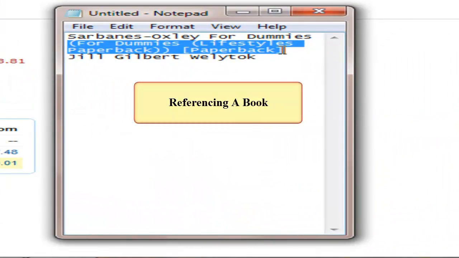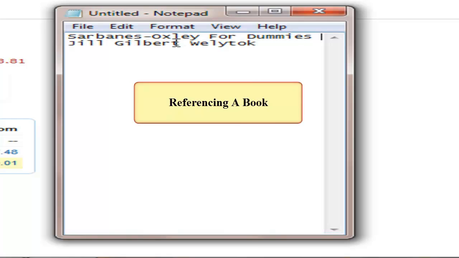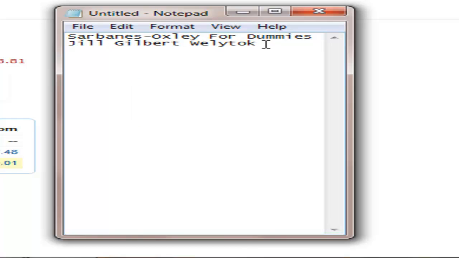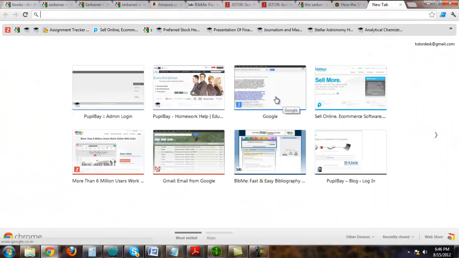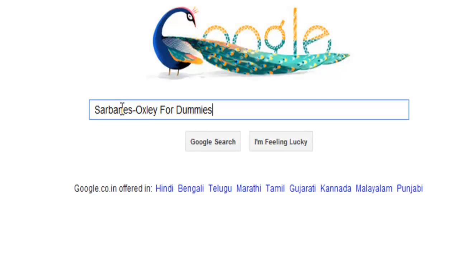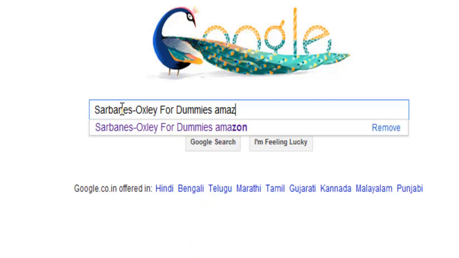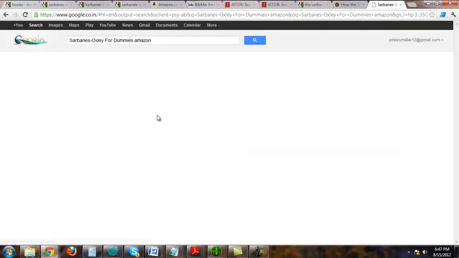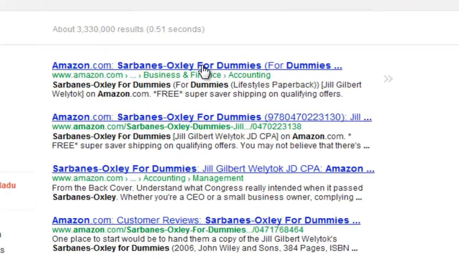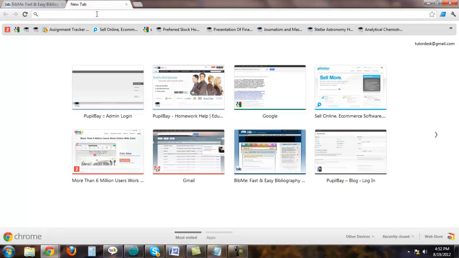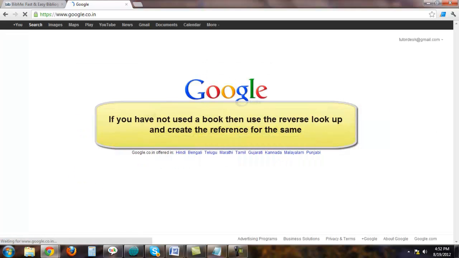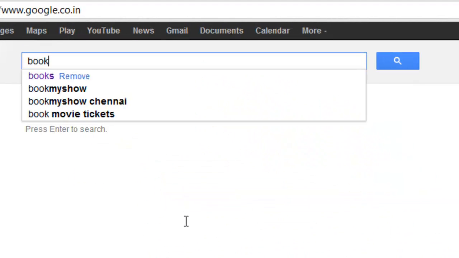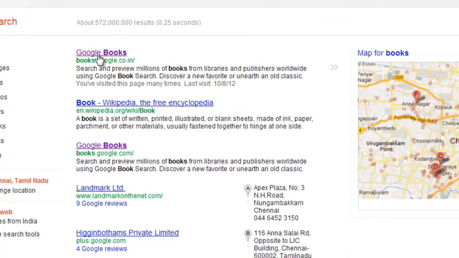And let us assume that you have used a book called Sabrinus Oxley for Dummies. So right now, how are we going to convert this into a reference? First, copy the name of the book and open a new tab, go to Google, paste the name of the book, space Amazon, and hit enter. Open the Amazon link.